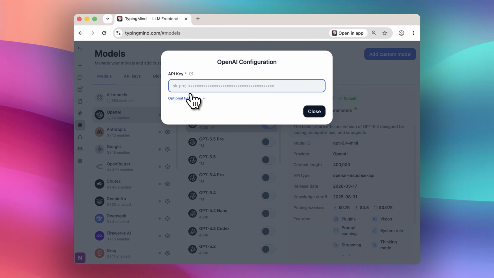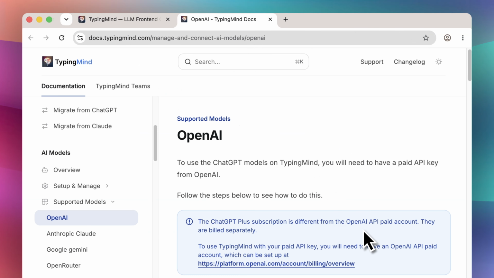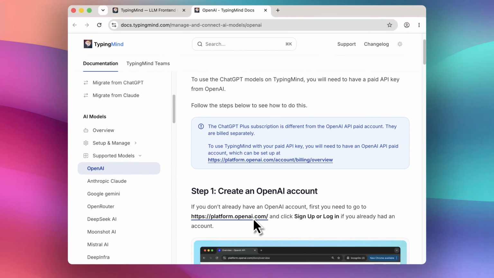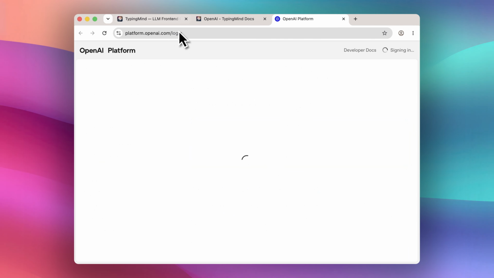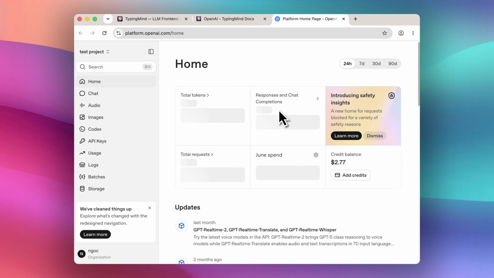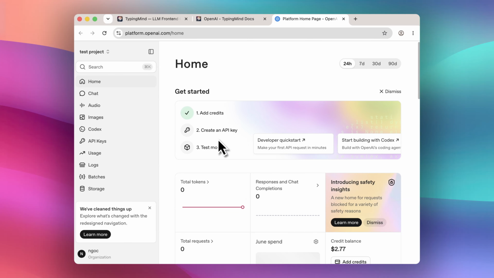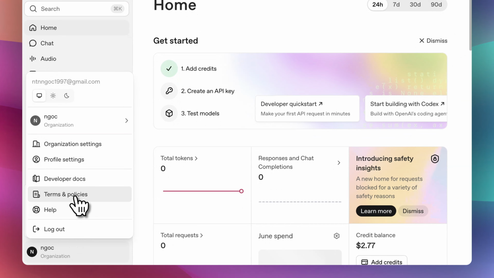Next, open the configuration settings by clicking the gear icon. Here you will see a tooltip that guides you through the process for getting an API key for the AI provider. If you don't have an API key yet, click the Sign Up link on the OpenAI platform to create your account. Now, confirm your organization and access your profile settings.